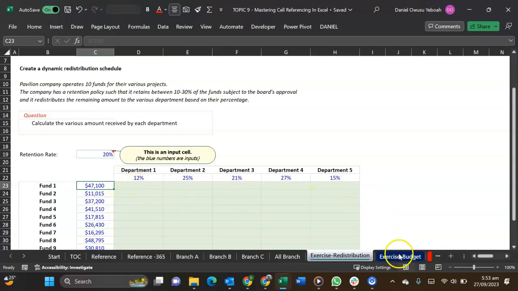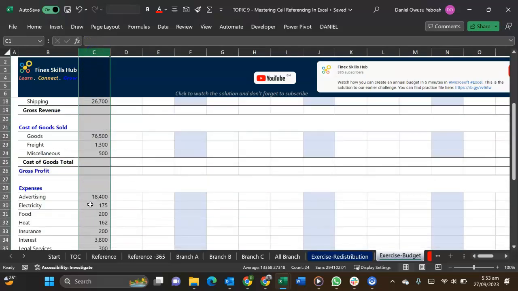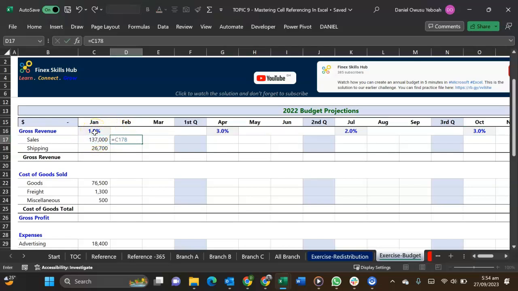The next exercise is this budget template. Okay, so here at Finex, we always encourage people to master how to create this budget template with cell reference. The task here is you've been given the values for January, for revenue, cost of goods sold, and expenses. And then each quarter has its growth rate. Now what you're supposed to do is to grow previous month's values by the quarter's rate. So for February, it's going to be an increase in January's figure by 1%, meaning it's going to be equal to this multiplied by open bracket 1 plus this rate.